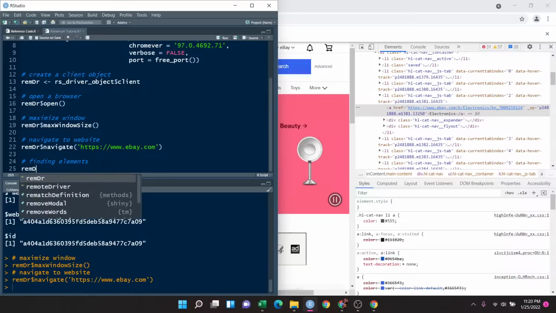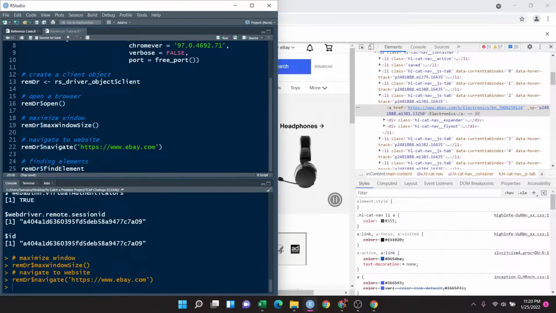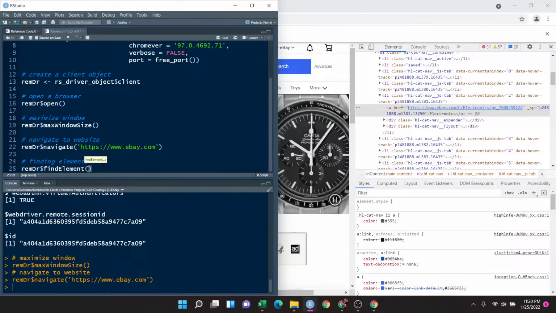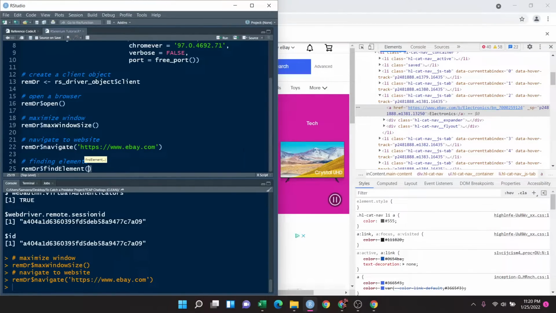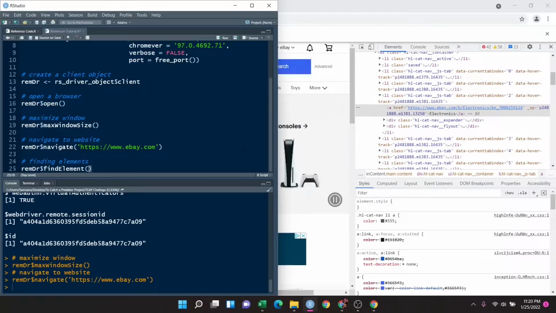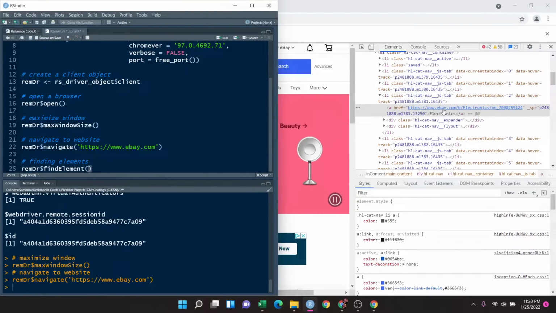What we need to do is access the client object, remdr$, and type in findElement. We just want one element. This is really cool in the sense that you can specify which method you want to use to find that element. That could be, for example, the class name, the ID, the XPath, or CSS selector, and we'll be going through some of those methods. But one of the methods that you can use to find an element is through link text.